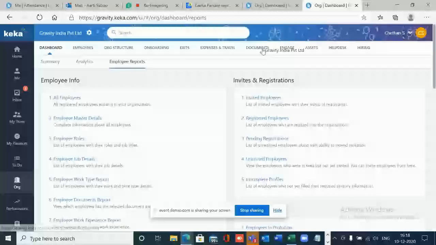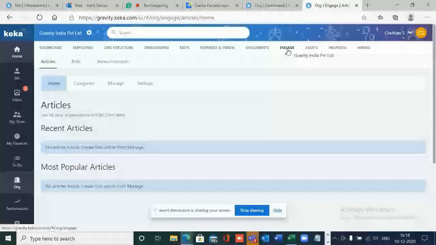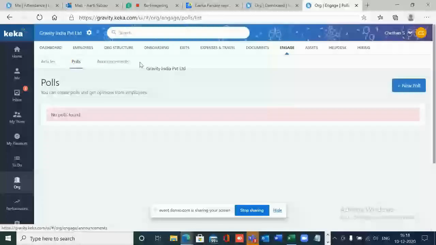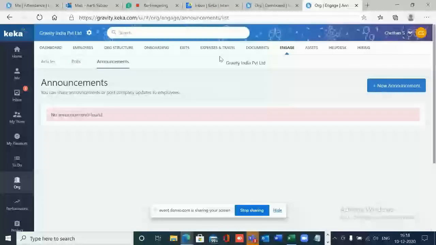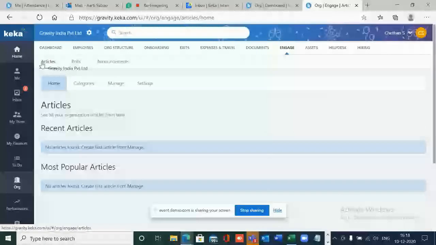So now we will be going to the Engage platform. How is the Engage platform useful over here? Engage will help people in your organization create and publish new articles. You are able to create polls for your employees, and then you can also check for new announcements. So I'll go ahead with articles.